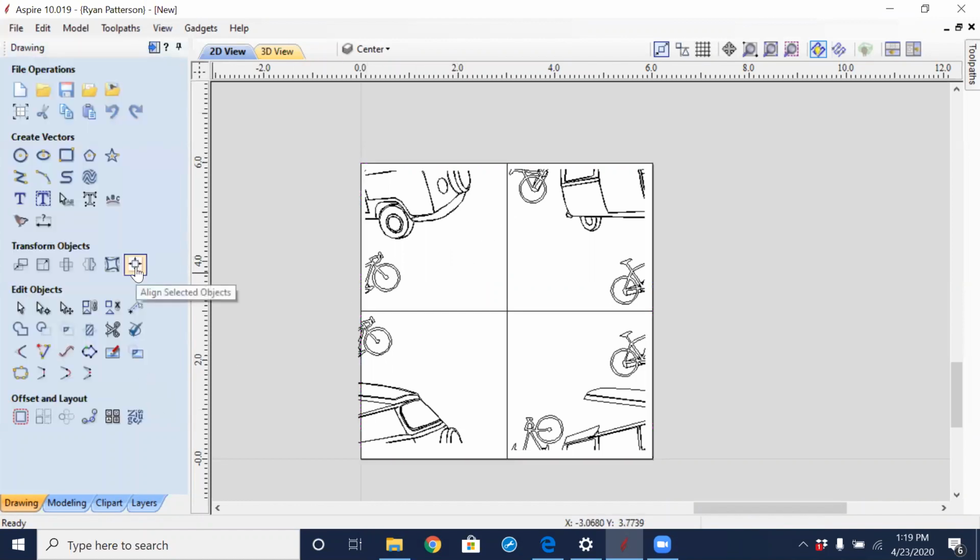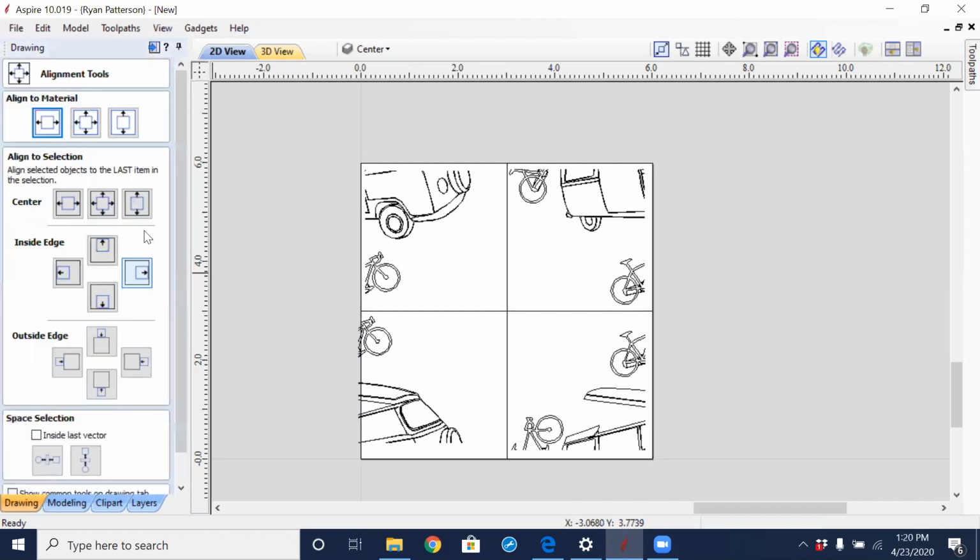Just opening up this align selected objects. I don't have anything selected yet. We're just opening up the function to be able to align. And the alignment tool that we're going to use is this inside edge. And this is the reason that we drew that rectangle. So I can now select this grouping.